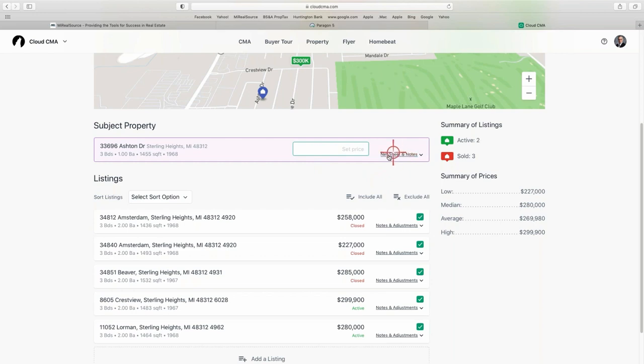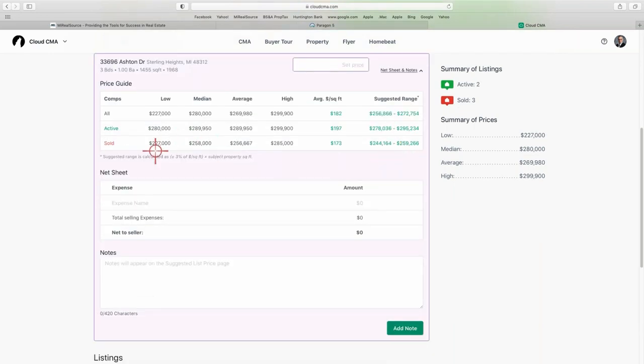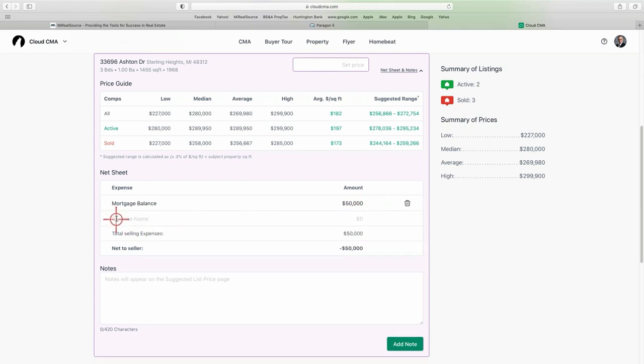You can also generate a net sheet from here by selecting where it says net sheet notes. And you can type in all your headings that you want in your net sheet. If they had a mortgage payoff, I'll just show you how to do this. You have mortgage balance. If you had an amount, you would select, let's say you knew it, say it's 50,000. Once you select save, it adds another, so you can have your commission split in here. Whatever you want to put in here for these categories.